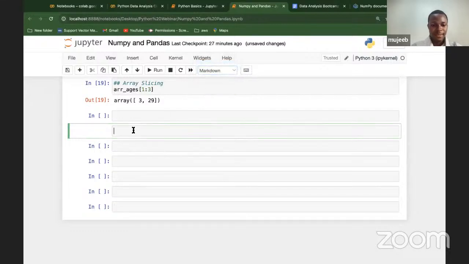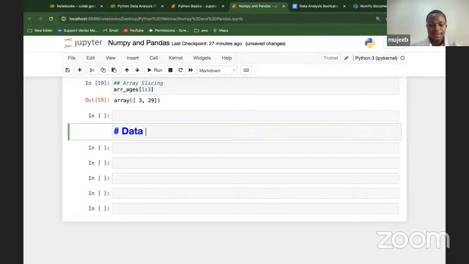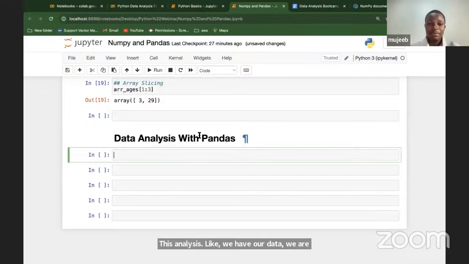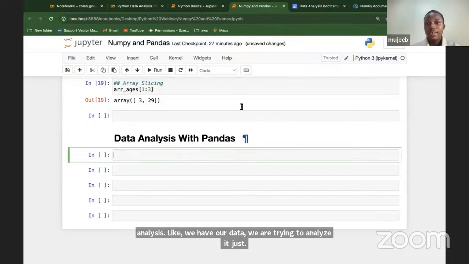Markdown, data analysis with Pandas. Data analysis with Pandas. What does data analysis entail? Data analysis, like we have our data, we are trying to analyze it, just put in a simple way, right?